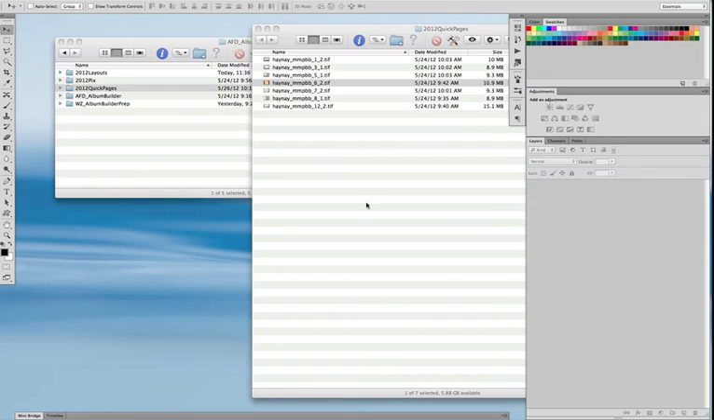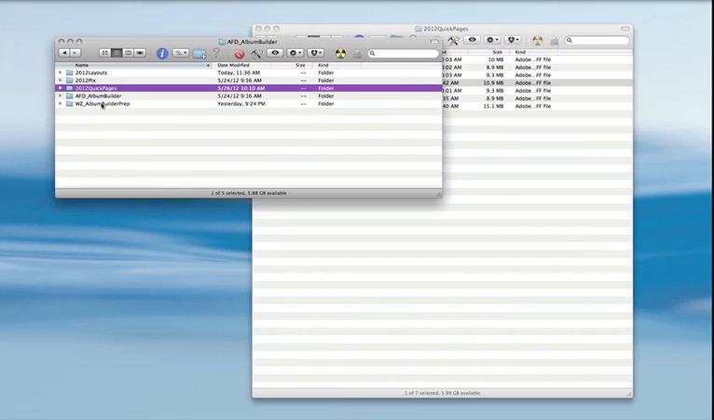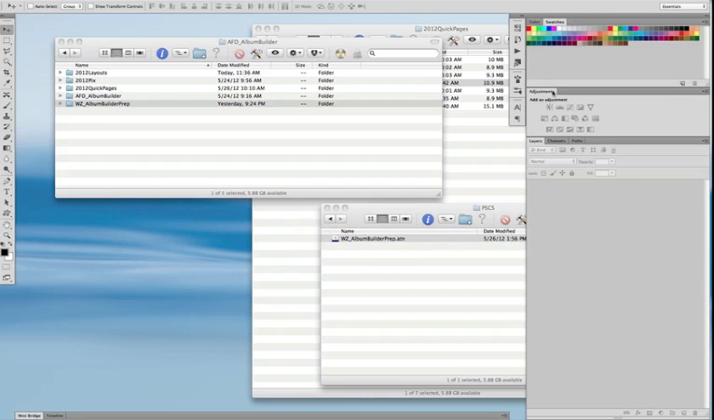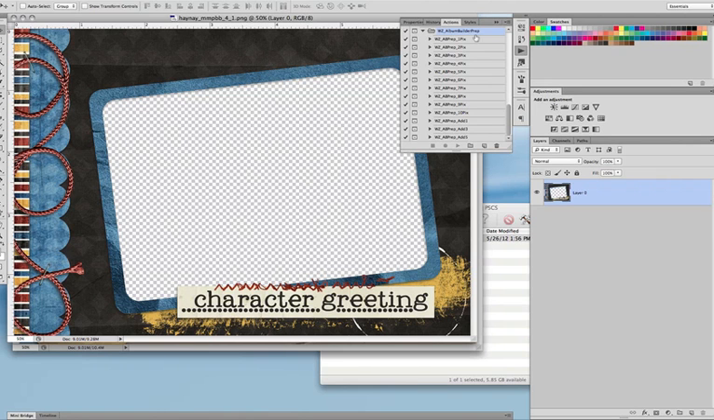The other part of this set is a set of actions that I created to go along with this set of scripts. And if I load that here into Photoshop, you'll see I've opened up my quick page, and this is a standard PNG quick page, and it just has one layer in it. So in order to prepare this quick page for the scripts, we need to add the photo layer, the journaling layer, and the title layer, and that's what these actions are going to do.